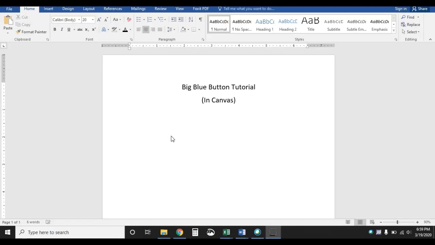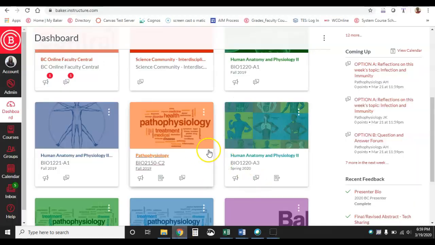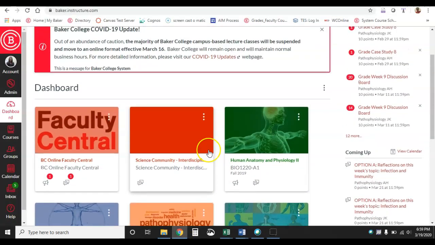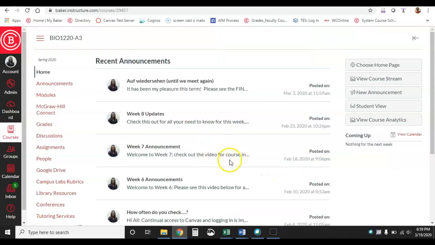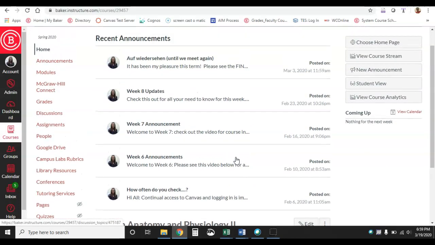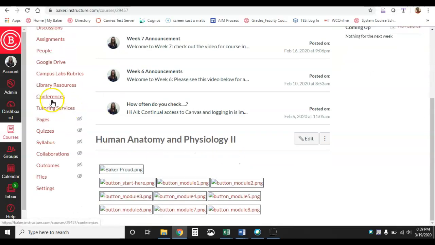this tool. So in order to use it, the first thing you're going to need to do is go to your Canvas shell. Or in general, make sure you log in. Once you are logged in, select the class that you want to create the conference for. So once you're in the shell, you're going to need to go down to conferences.